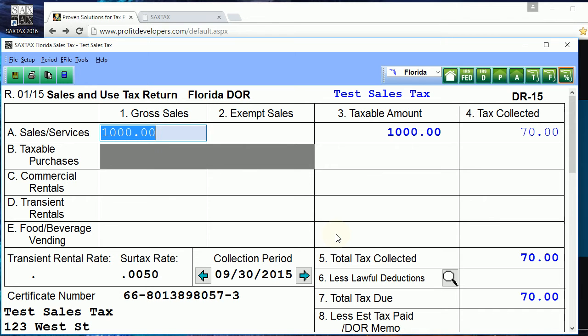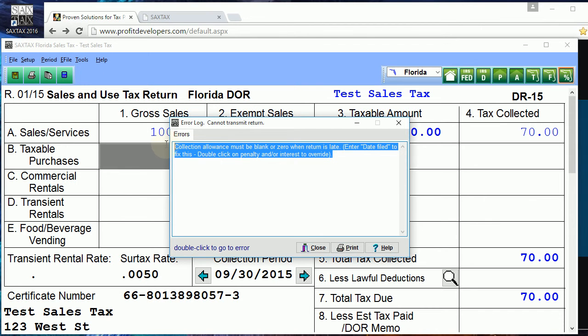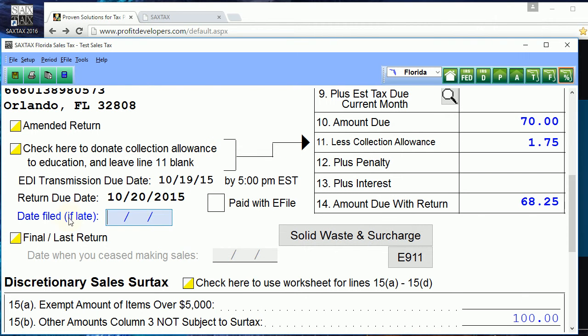To file it, I select e-file, transmit return, and we see that there is an error in the error log. Since this is a late return, Saxtax is reminding us that the date filed must also be entered for late returns.